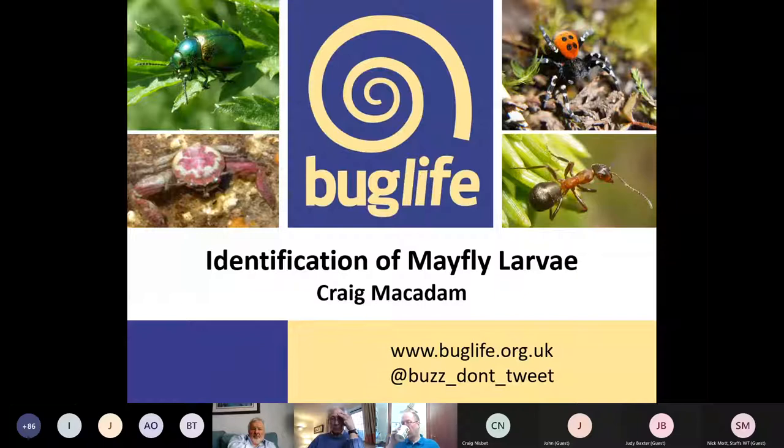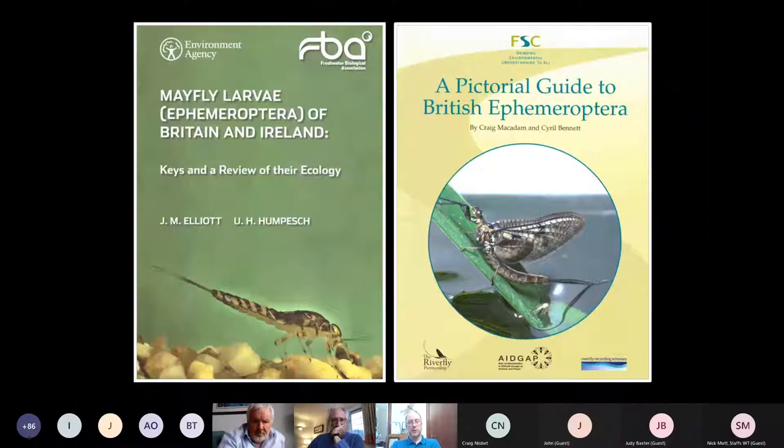Okay, identification of mayfly larvae. So it's a fairly small group, 53 species in the UK. We're really lucky in having some good identification materials. So the Freshwater Biological Association has for many years published a key to mayfly larvae. The latest version is the 2010 version by Malcolm Elliott and Uwe Humpesch, sorry.